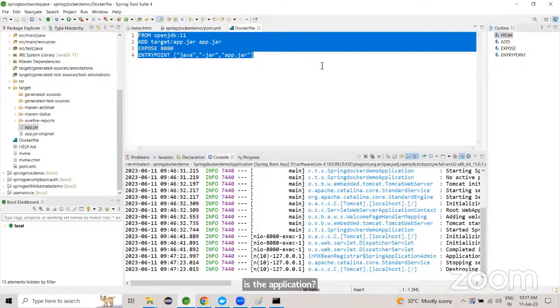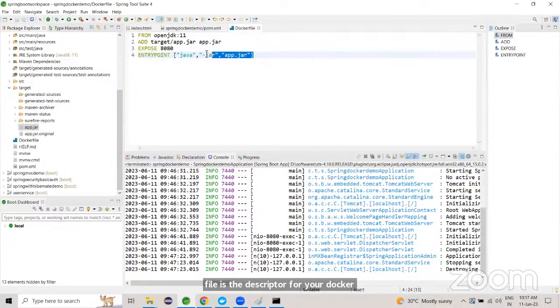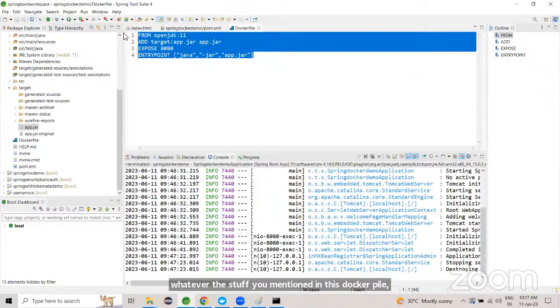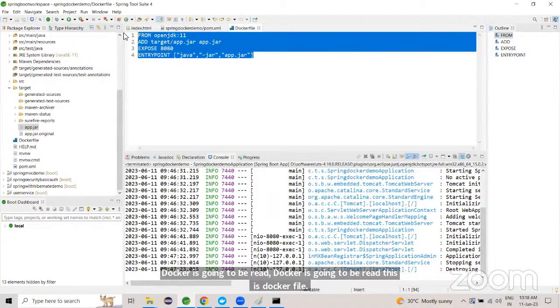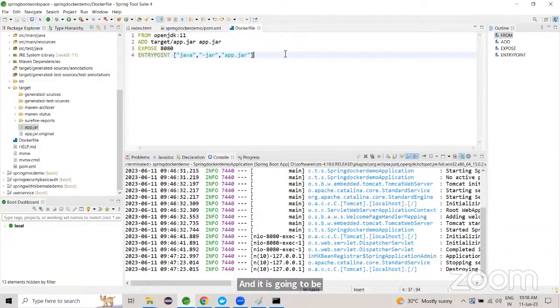Pom.xml is actually a descriptor for Maven, how to build the project. Similarly here also, Docker file is the descriptor for your Docker. Whatever you configure and mention in this Docker file, Docker is going to read this Docker file and build the image accordingly. So let us build an image for our Docker file.